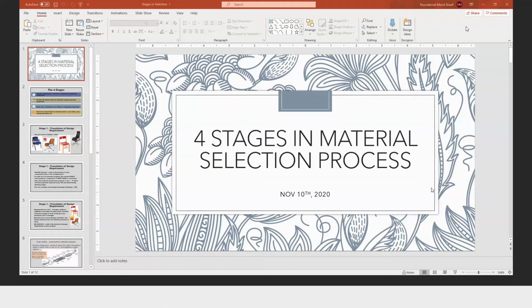Gonna do a bit of discussion or briefing since I'm the only one talking. So this is the 4 stages in material selection process. Okay, probably I'll just hold the mic so that it is easier for everyone.